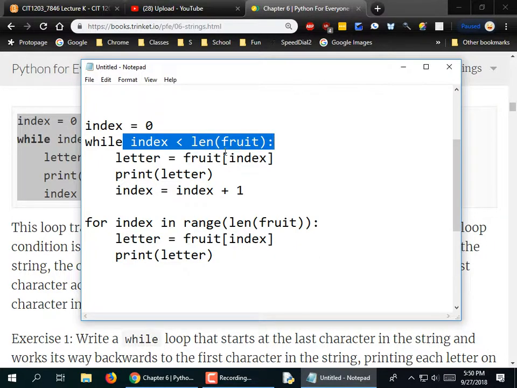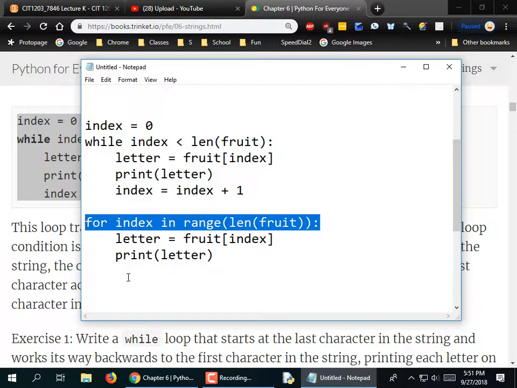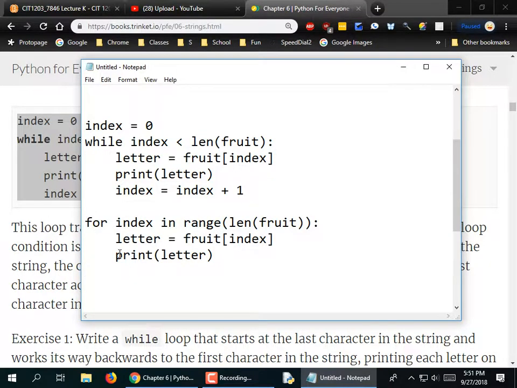You don't have to remember whether it's going to be less than or less than or equal to, whether you need to subtract one from the length or not. Boom, it's that easy. So strongly recommend that if you're asked to iterate through a string, you do it that way. Well, why would you want to iterate through a string?